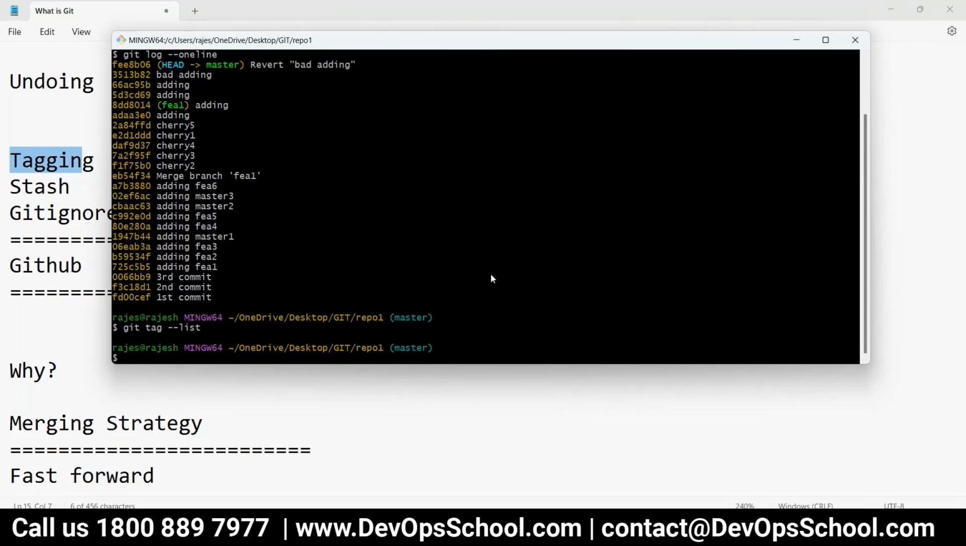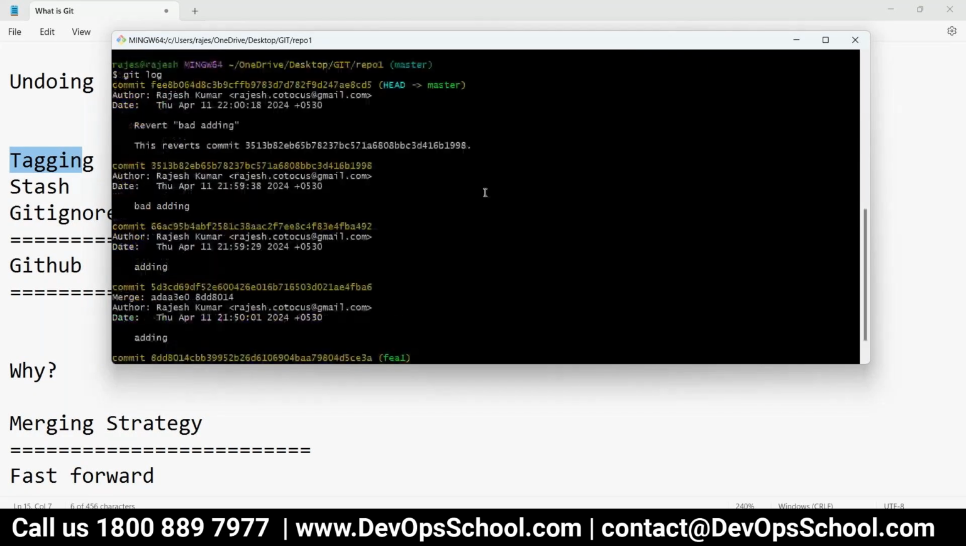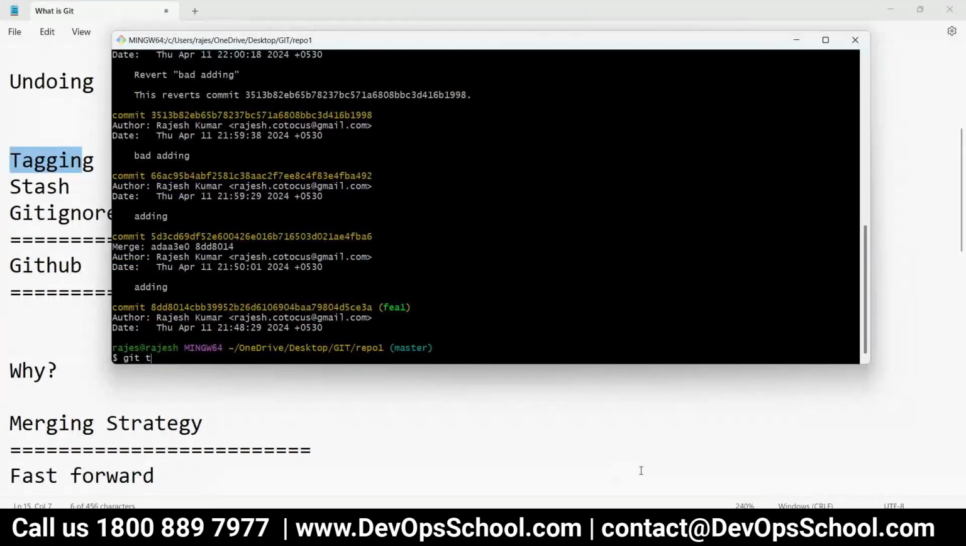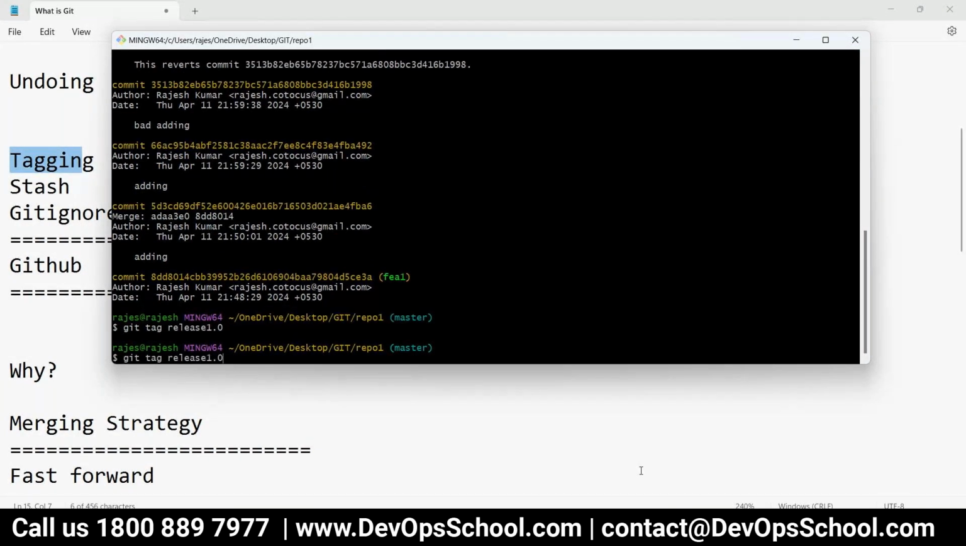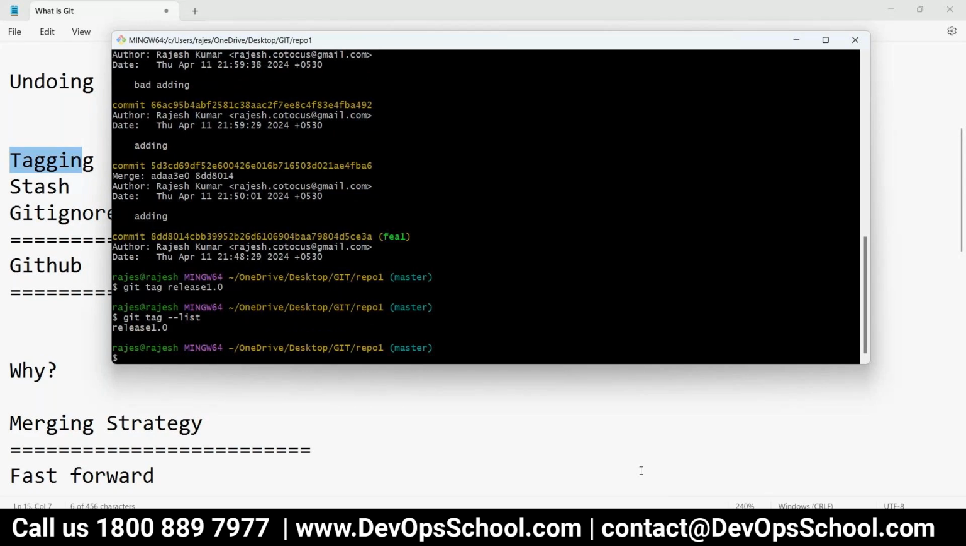So this tag, see here, right now the last commit is this one, right? So you want to tag it. So git tag release 1.0. I tag it. See, now we got a tag. Now with this tag, you can push it to GitHub also. Origin release, this way.